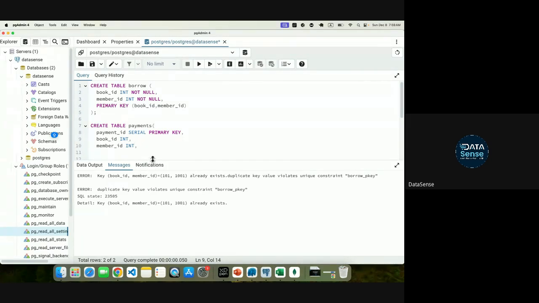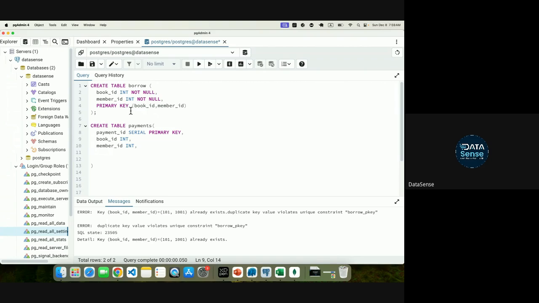What I'm trying to create is a foreign key which maps to this particular table, book ID and member ID. So tell me why I'm not using NOT NULL here. Primary key cannot have null values. Foreign key can be null, because foreign keys may have null values.